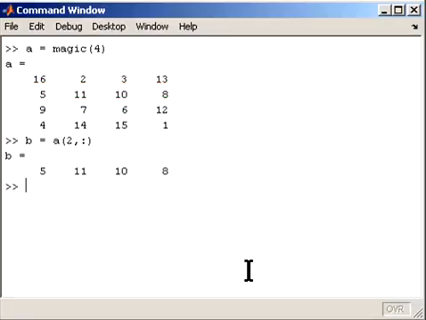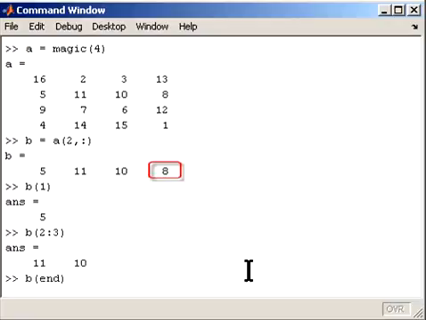Now, we should be familiar from linear algebra that if you have a vector, you do not need to give row and column. You can simply say, give me the first element, and that will pull out the value of 5. And you can still use the colon operator. So if we wanted to say B, I want (2:3), that's going to give us the second and third element, like this. And of course, if we want the last element, no matter how many rows there are, we can just say end, and it's going to pull out the 8.